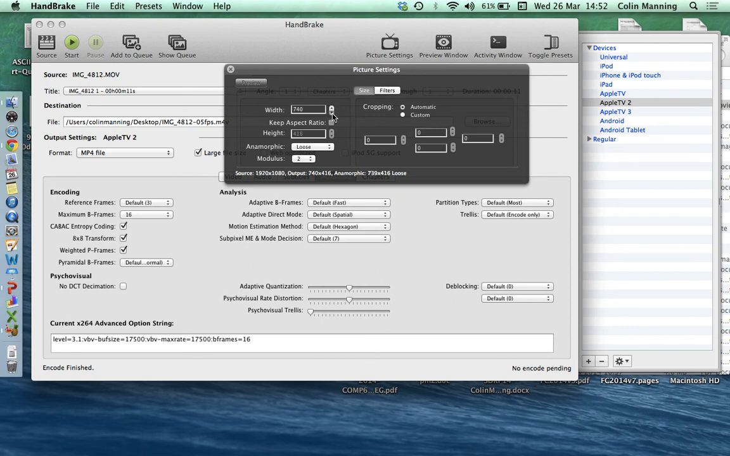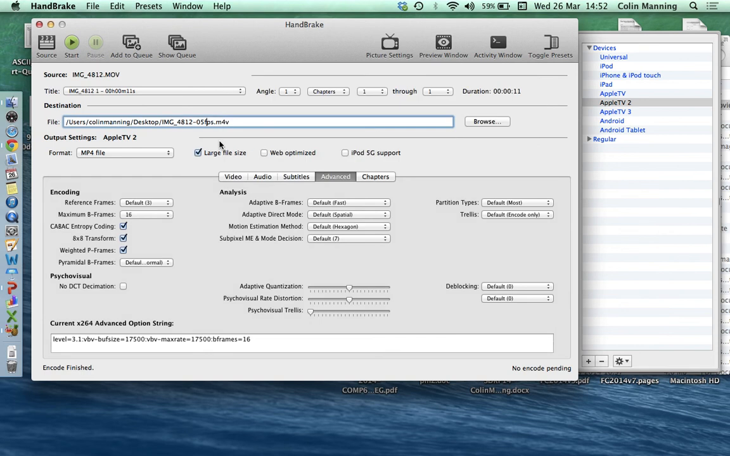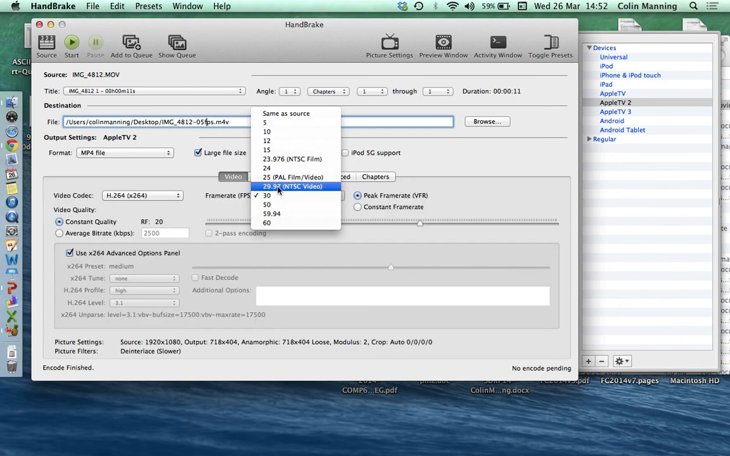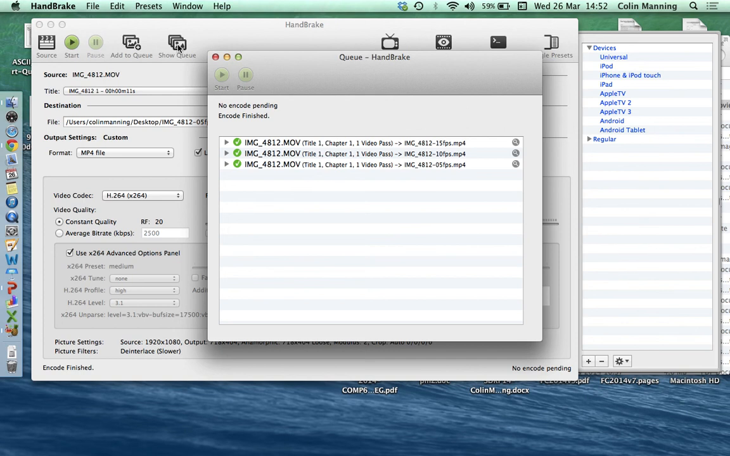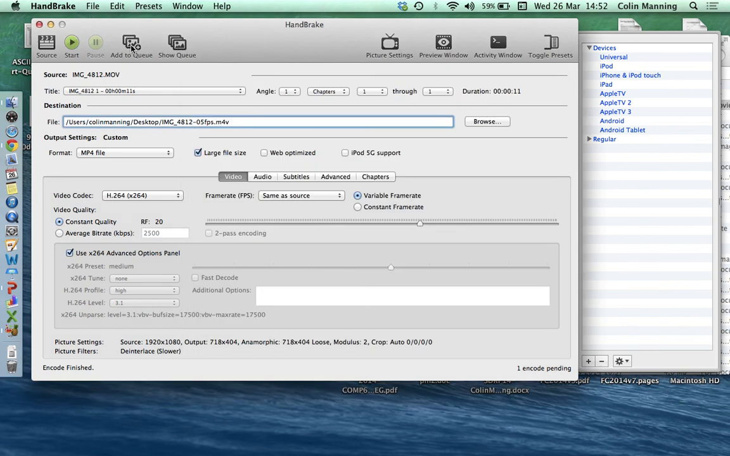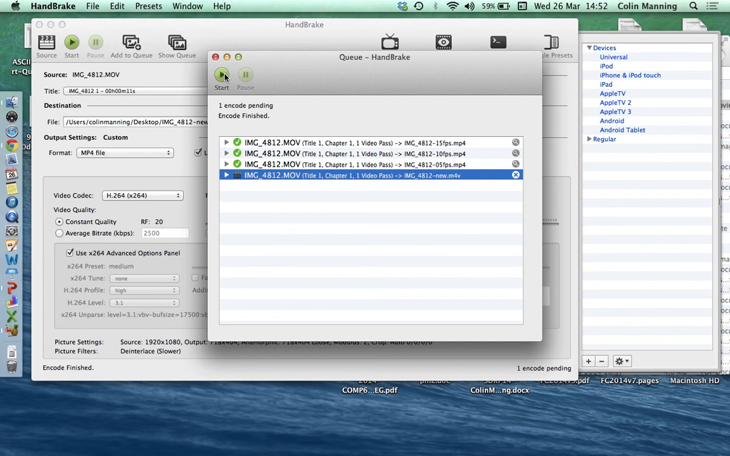Okay, so now it's only 700 and odd pixels wide, and I will do it at the original number of frames per second, whatever that was, and we'll see how we go. Queue there, just add that to the queue. Just call that new. Add that to the queue, show the queue, kill that. Away we go.